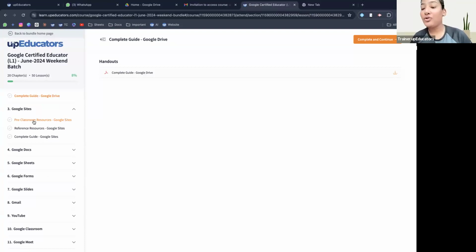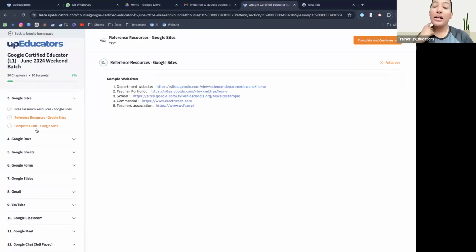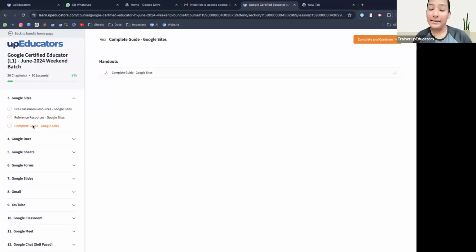First is pre-classroom resource that you have to go through before the session starts. Okay. Second is reference resources. Now, what are these? These might be needed during the session. Okay, whatever I'm teaching, suppose I have to show you some samples, anything I have to show during the session. That is reference resource. Third is complete guide. Now, complete guide is there are some notes which we have created for you. You can go through it after the session is over.